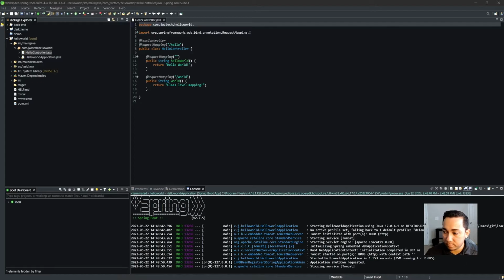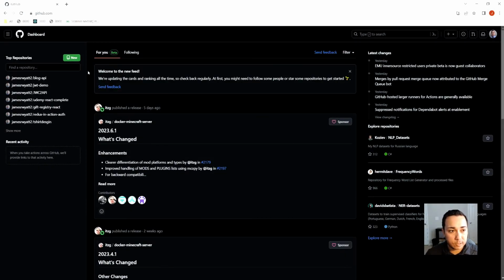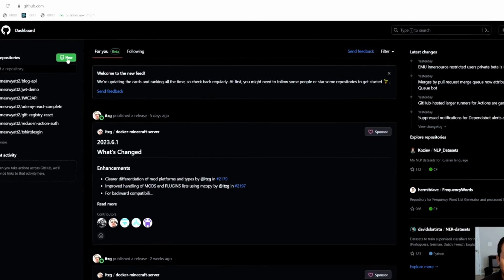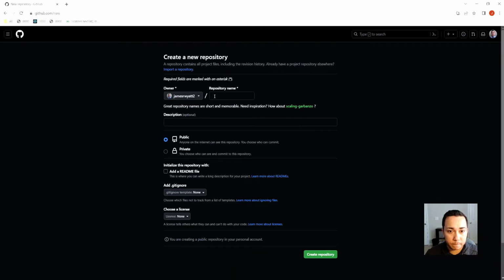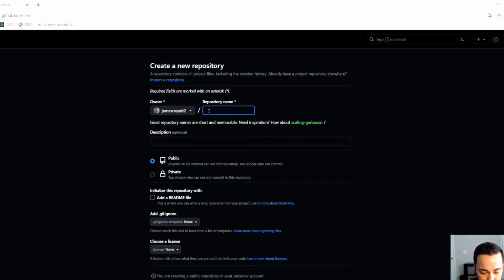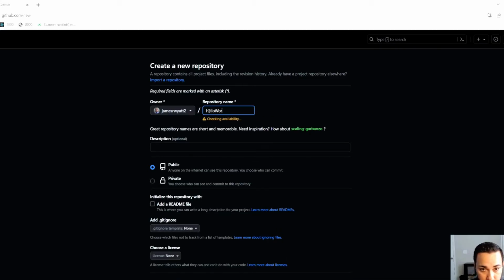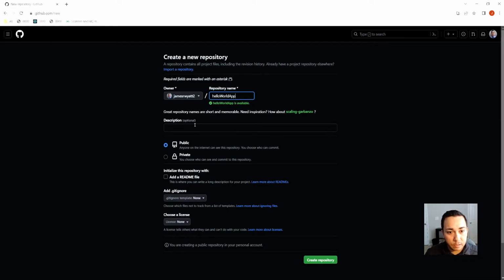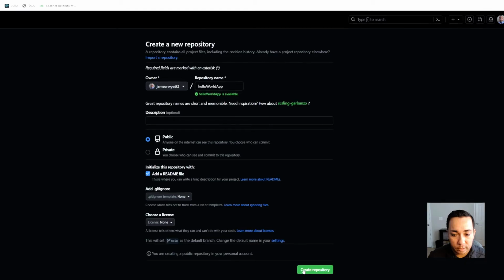So let's go to GitHub. First thing we're going to do, this is the main page, the dashboard. We're going to create a new repository. We hit New. We're going to type in a name. It's just going to be a Hello World app. I'm going to leave the description empty. We're going to leave it public. And we're going to add a README file. Hit Create Repository.